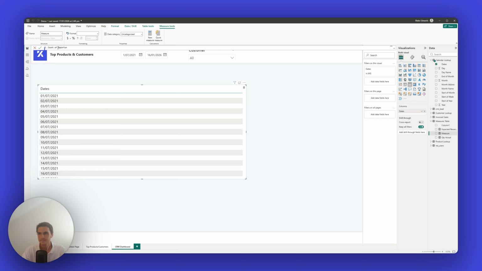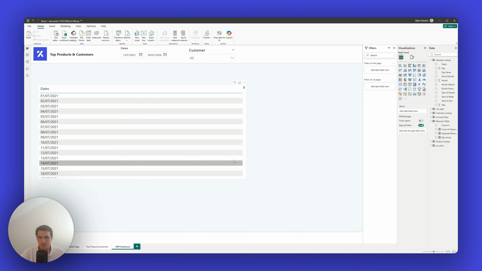Opportunities equals a distinct count of the ID column from CRM lead. Actually, we didn't even get our ID column from CRM lead. That was a bit silly, but we can accomplish the same thing with count rows. There you go. So now we've got those measures done up.